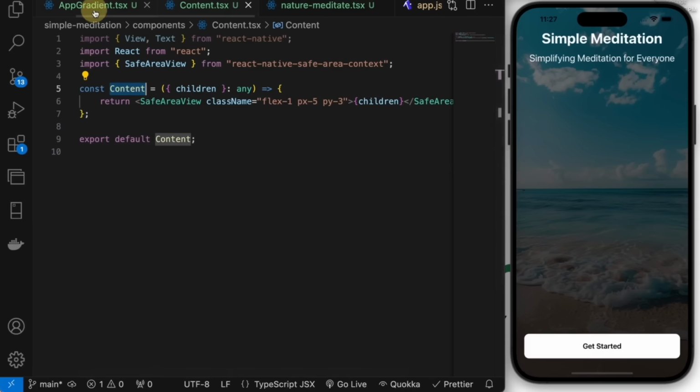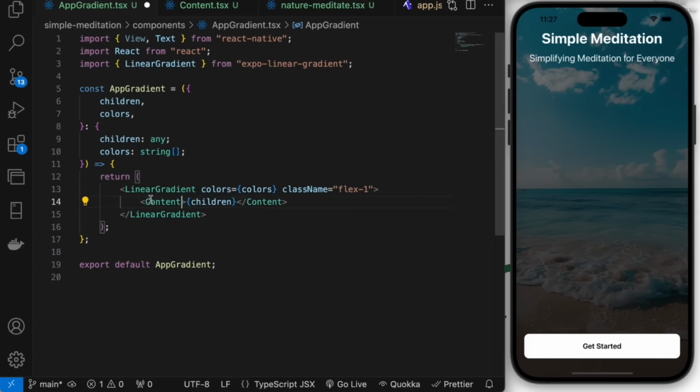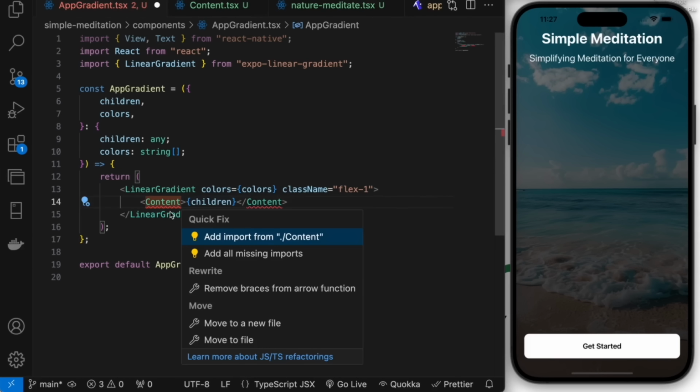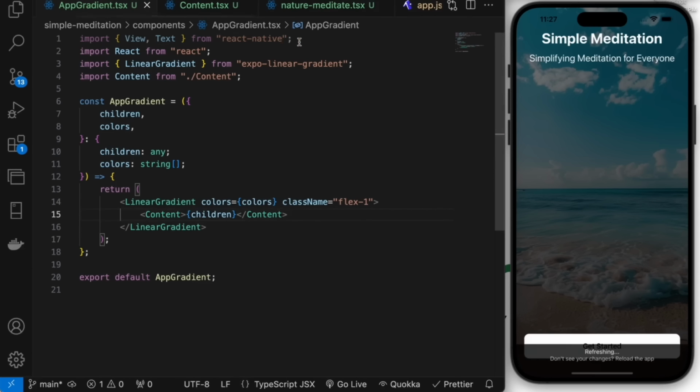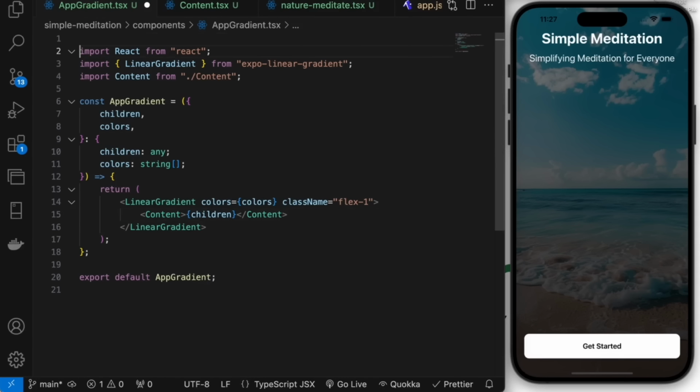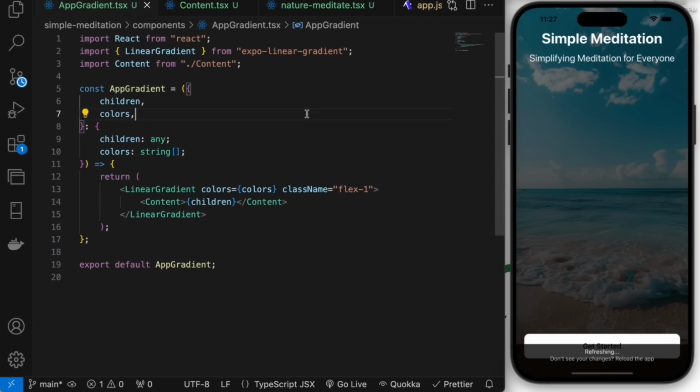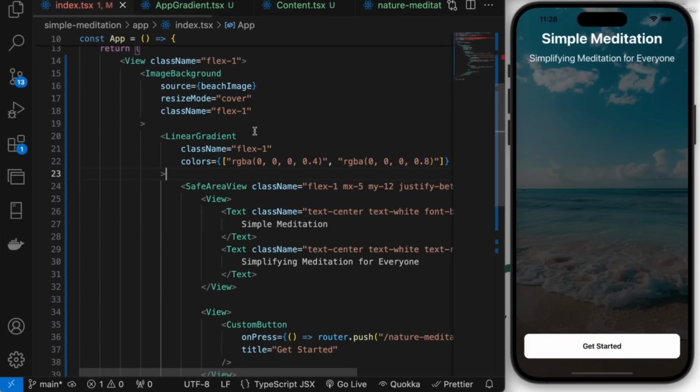So now let's utilize that within our app gradient. And we'll import that. Clear these imports up. So now we've defined our app gradient. Let's utilize that in our homepage. So that'll be index.tsx.